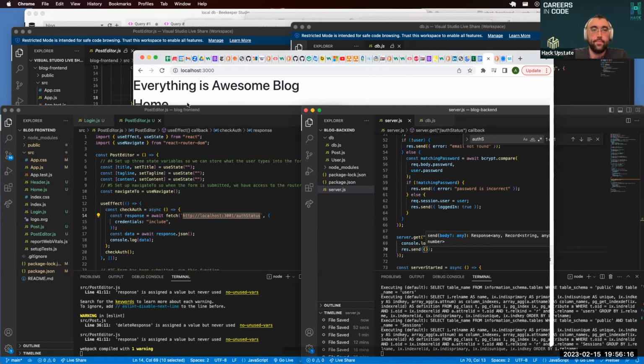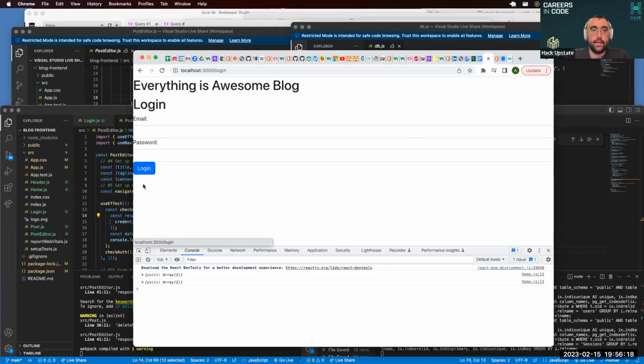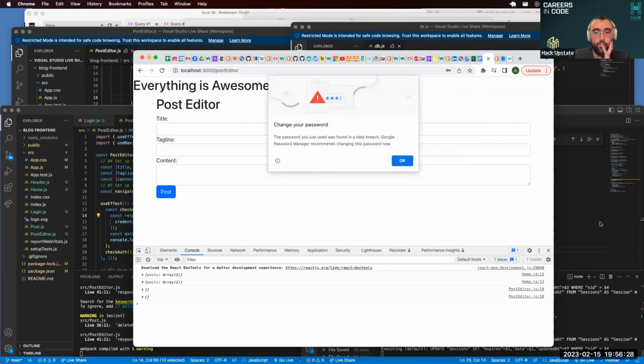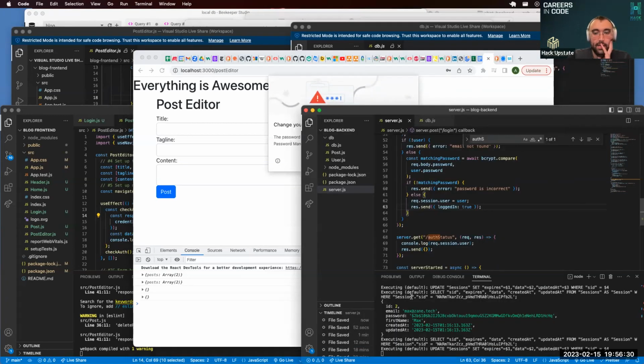So we come over here, we go to our login. We type in the login information. We hit login. And now over in the backend, by some miracle, we have the user showing up. So we are good to go there. You are all caught up.